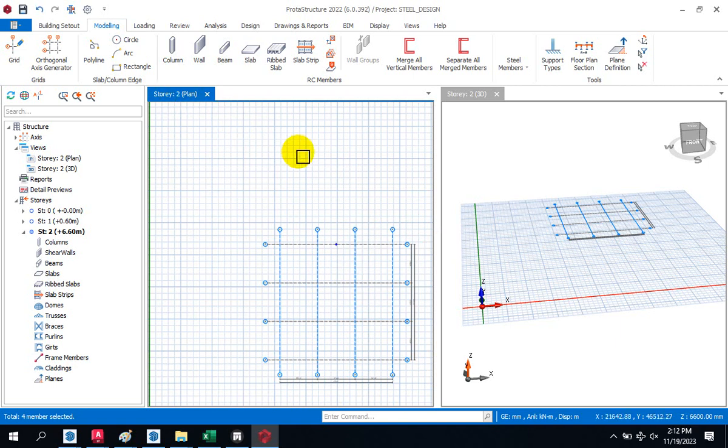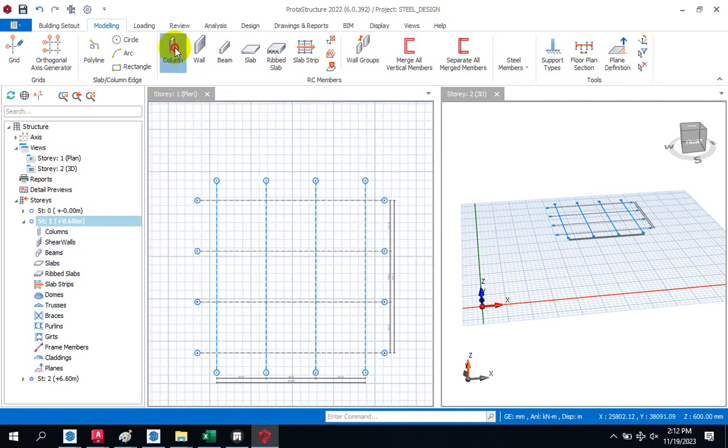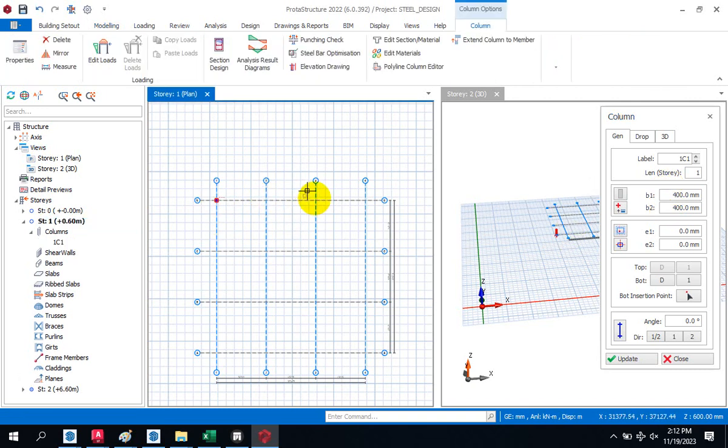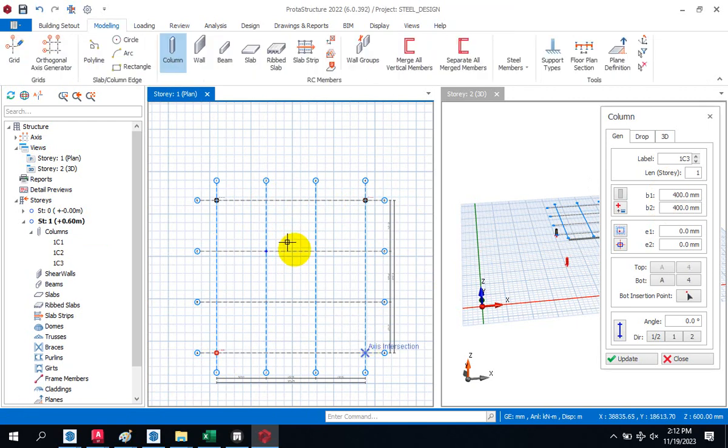For me to switch to story 1, I'll first of all click anywhere in this window, and then I will double click on story 1. Now you can see it has changed. Then I will come to my concrete column here. I'll specify the cross section of that column to be 400 by 400, for example. And then I will insert those columns. Let's say I just want to have it just by these 4 points. Okay.